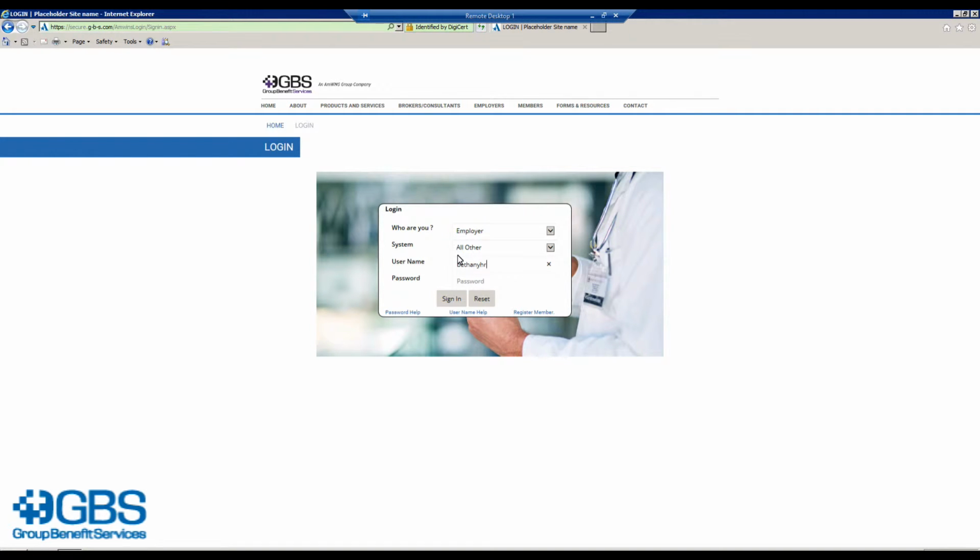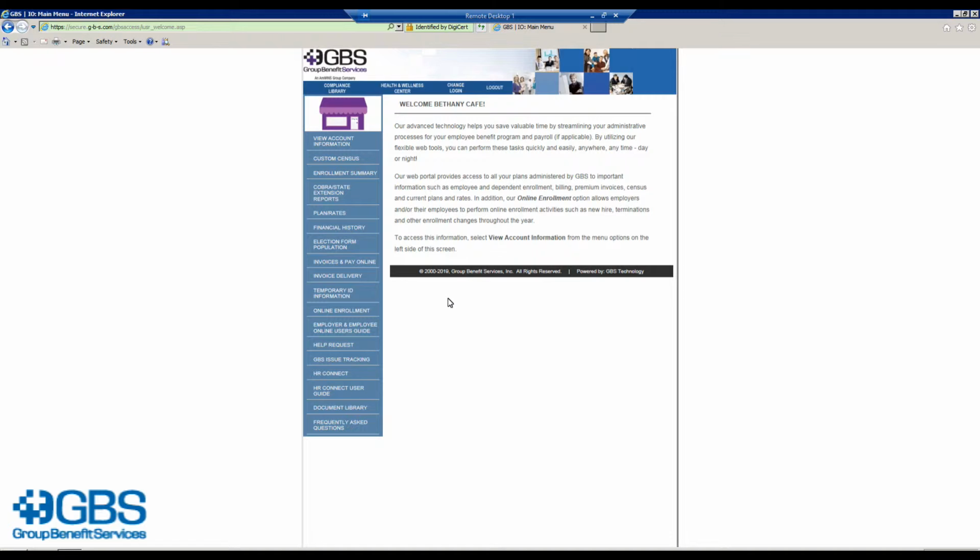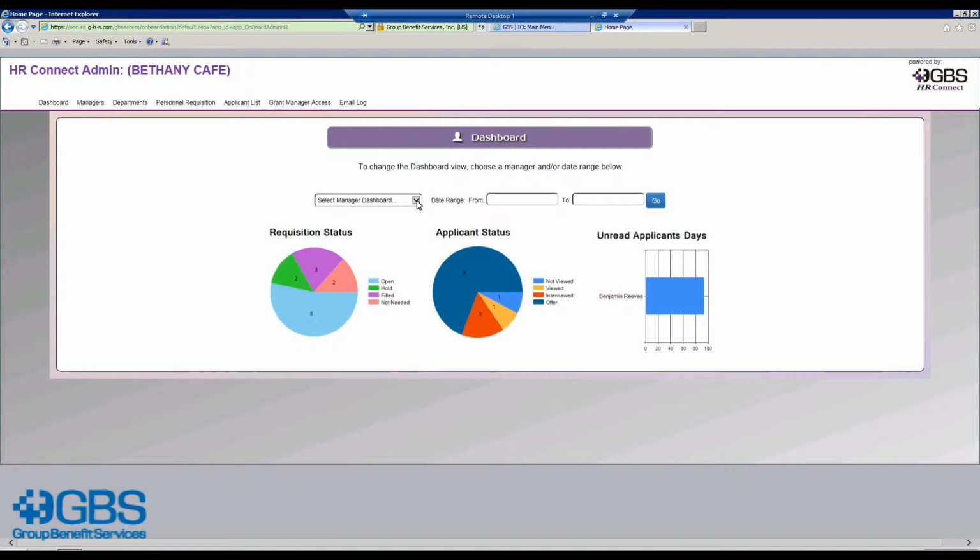On the welcome page, you enter your username and password, which will then take you to the GBS Access portal. The GBS Access portal will also allow you to do your HR Connect onboarding as well as your online enrollment. For purposes of this demo, we will start with the HR Connect access, which is where you will go to start your onboarding. So once you click HR Connect on the left frame of the GBS Access options, you will see your HR Connect dashboard.